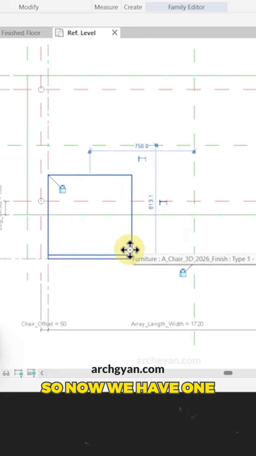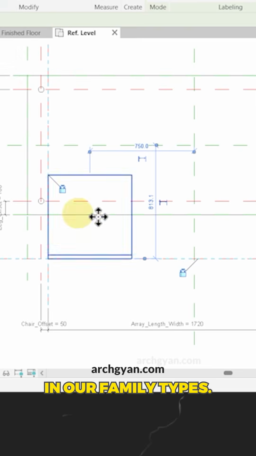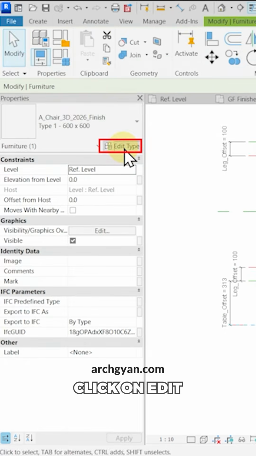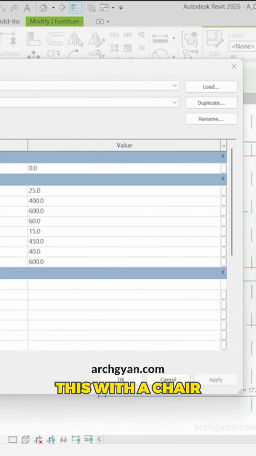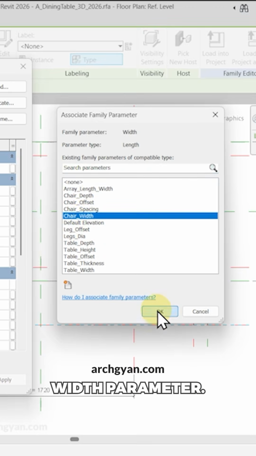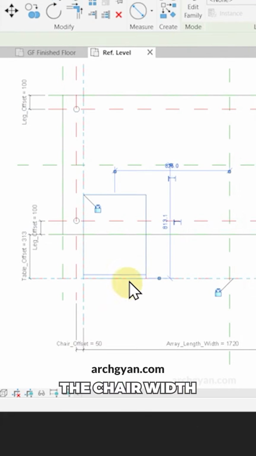So now we have one chair here, but we also need to associate the chair width with the new parameters that we created in our family types. So select your chair, click on Edit Type here, and then we have width here. So you can associate this with our chair width parameter. So now you can see it changes automatically to 450, and we can control the chair width as well.